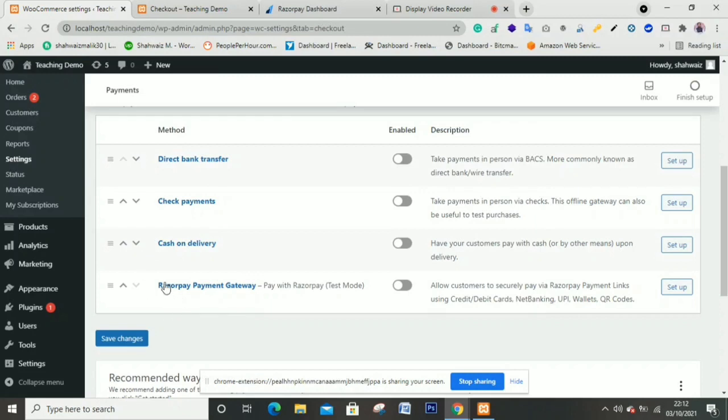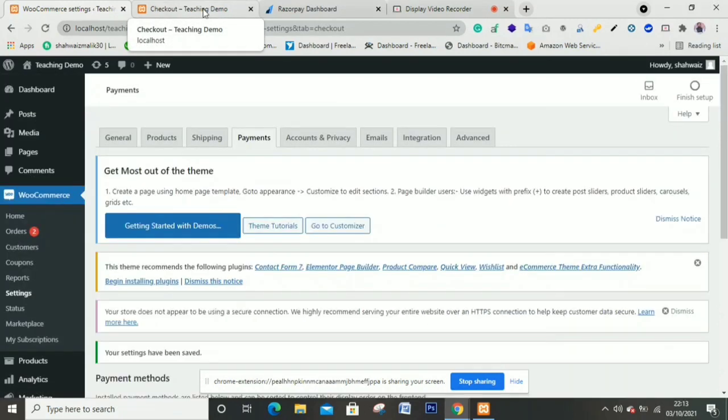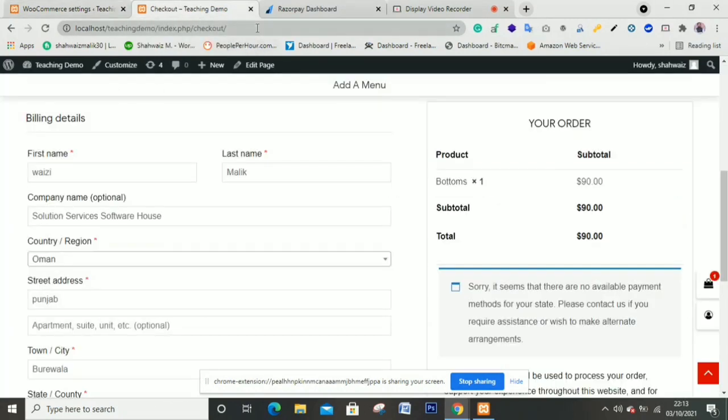The last one is our plugin, Razorpay payment gateway. We will use this plugin today, but let's see a demo with cash on delivery. Click on enable and save changes. Now go back to your store and checkout. Here refresh this page. Now you will see a cash on delivery payment method.